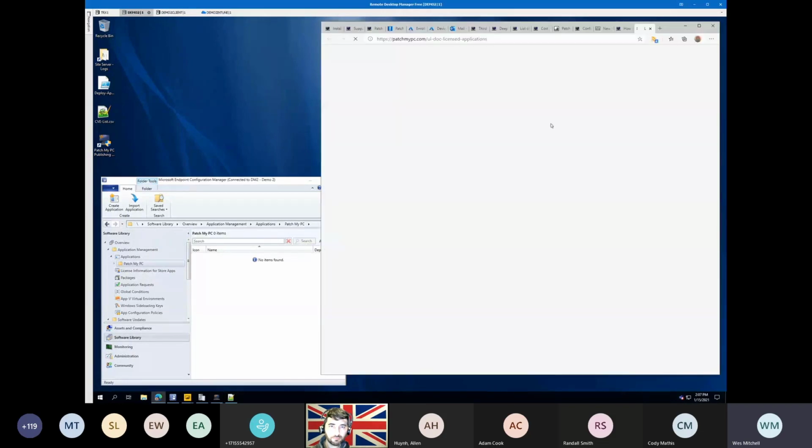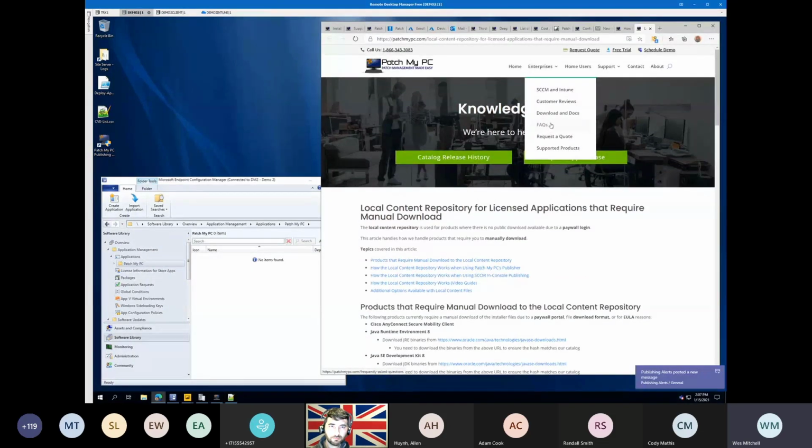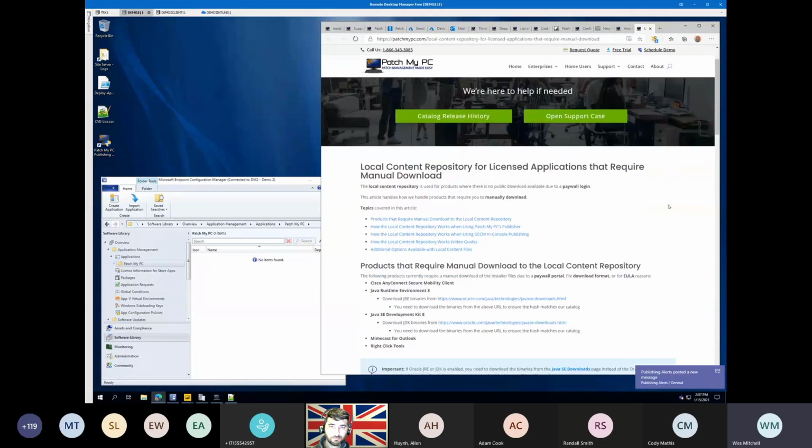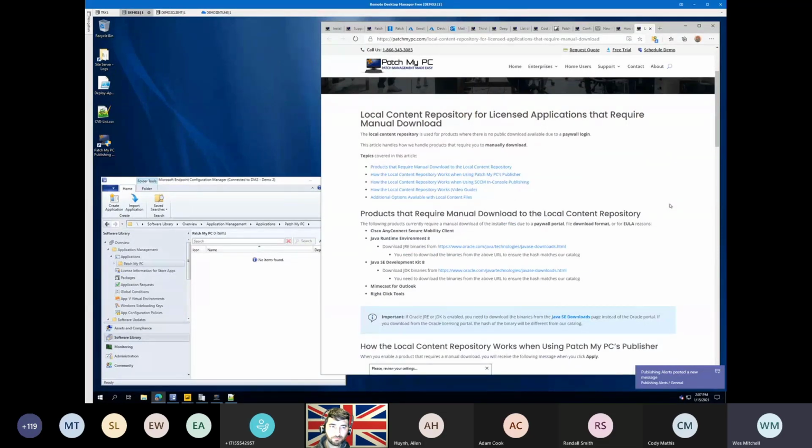The local content repository. Here's where these 4 products that do require a manual download, that's where they're explained. Basically, Cisco AnyConnect, anything in the AnyConnect family, you'll need to download it from, of course, Cisco's pay portal. Basically, you log into your website with your credentials, and then you just download the bits from there. Memcached is another one that you have to log in through their specific pay portal.